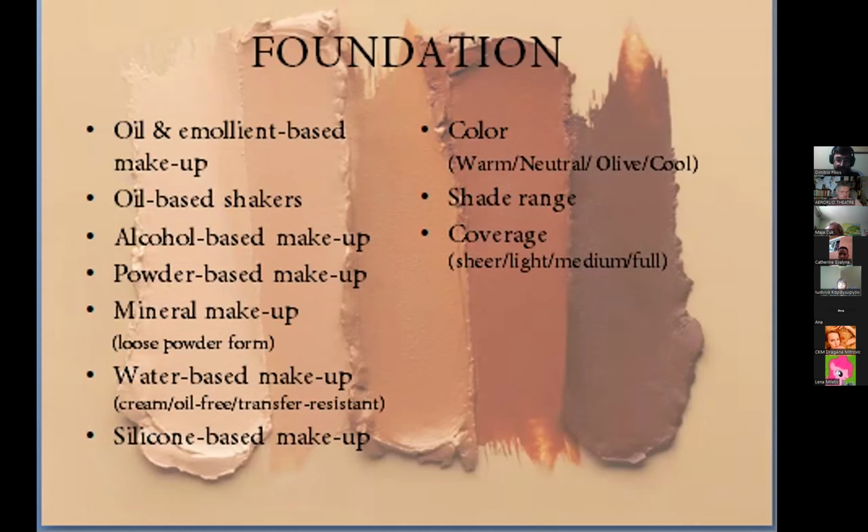The transfer resistant follows the same formulation as oil-free, but uses a film former instead of the clay to achieve a matte finish that resists being rubbed off. So even if we rub the face after applying this makeup, we'll still have some color on the face, since it is really resistant to rubbing off. Transfer resistant are sometimes called transfer-proof makeups.